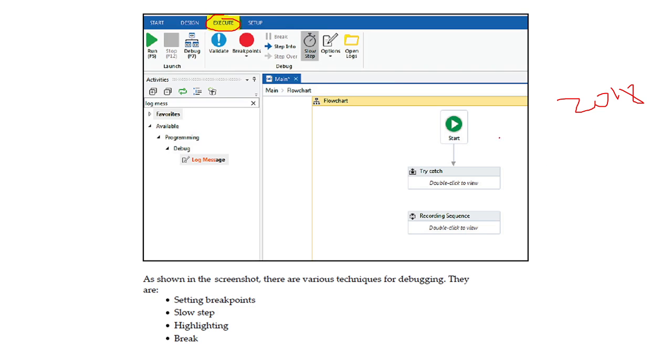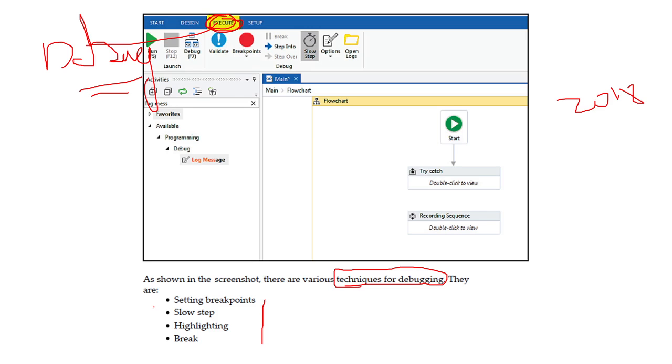But in the current version, there is no option called execute here. Instead of execute, there is an option called debug itself. I will show you practically about this. Clear? Now, according to this diagram, these are the techniques that are available for debugging the application, called setting breakpoints, slow step, highlight, break, etc. Clear? So these are the techniques, more specifically debugging techniques, that we will discuss in today's class. These techniques help the RPA developer to find out the errors in the application and to remove those errors. Clear with this?